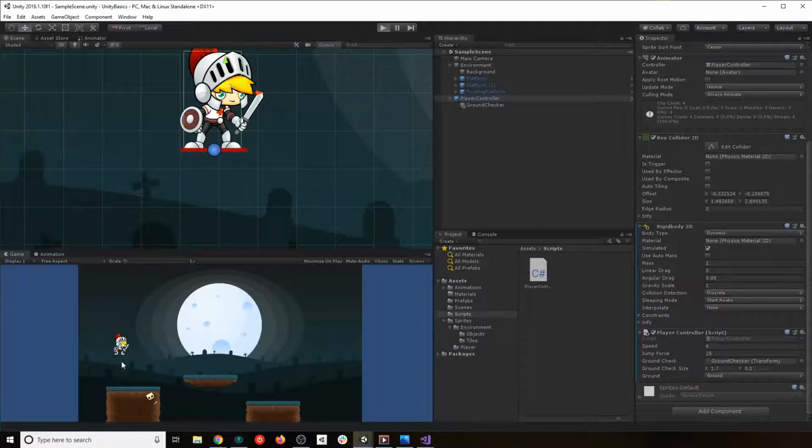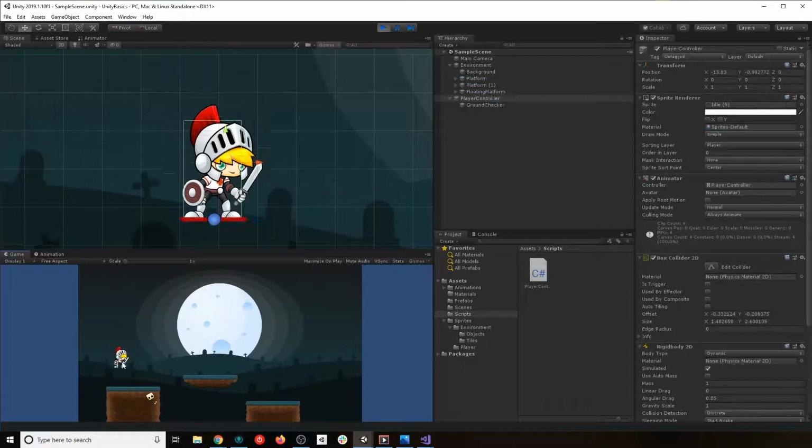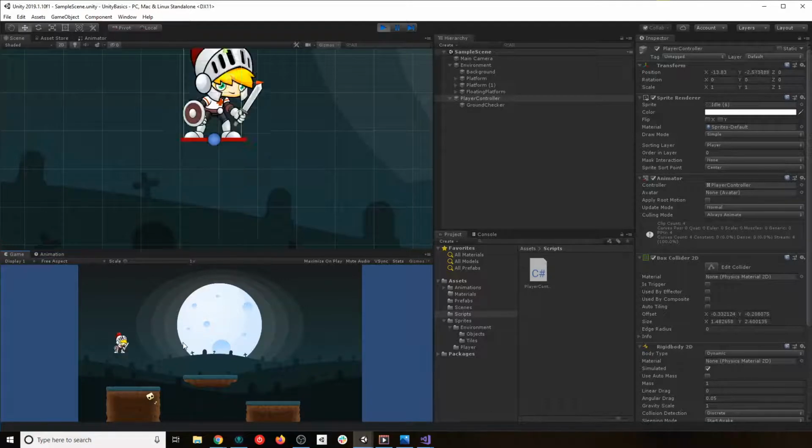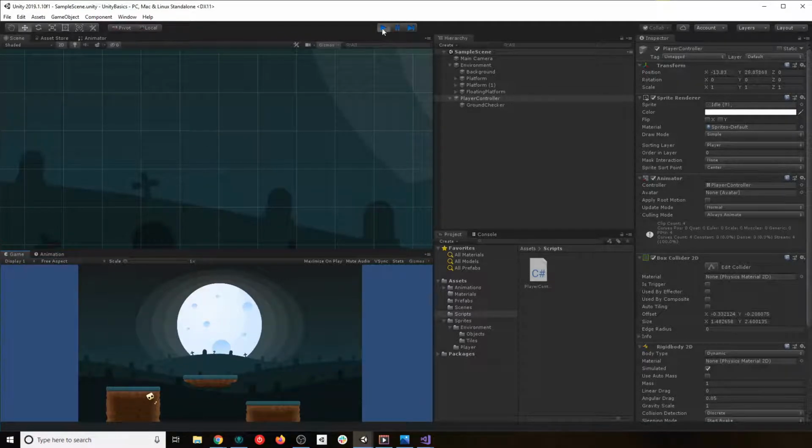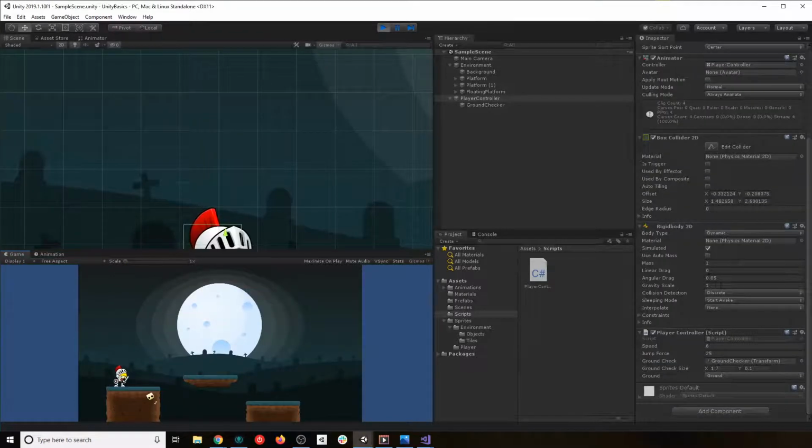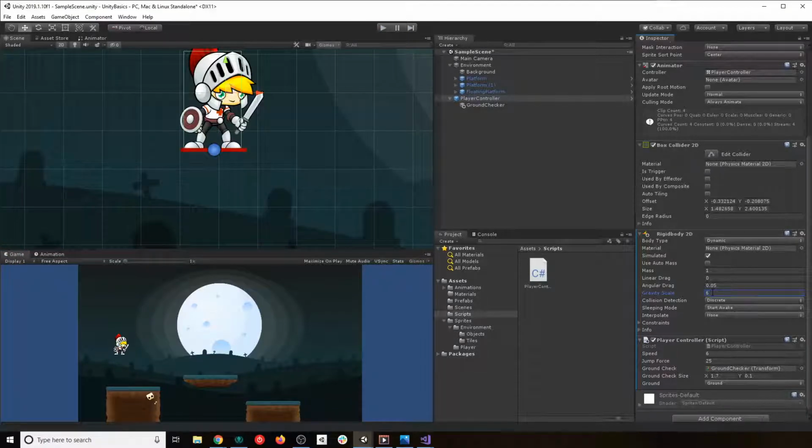So it will fall, and I'm going to hit space. Oh, remember, this is something good for you guys to remember. Every time you change something in the inspector while in play mode, it won't take effect. So our 6 here, when we changed it, didn't take effect.